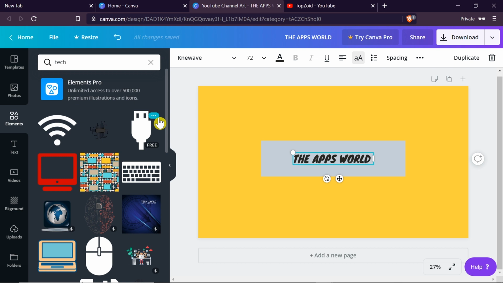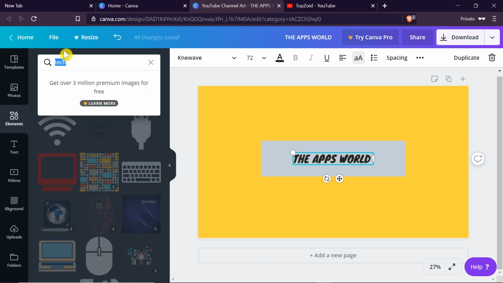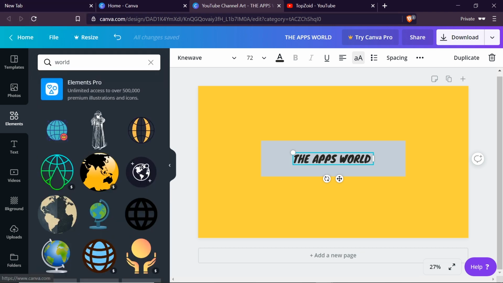So to find some cool graphics that we can add over here, we can just type in the search box up here what we are looking for. So let's say my channel is The Apps World, so I'm gonna type world, and let's see what it finds. And over here, as you can see, if we move our mouse over the element, we can see that some of them are free, but some of them have a dollar sign. So the ones with a dollar sign are available to buy for $1.